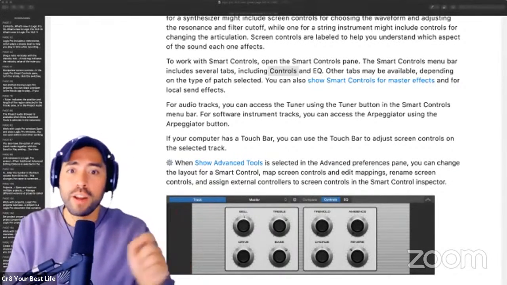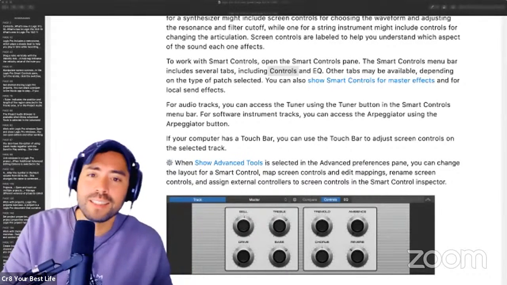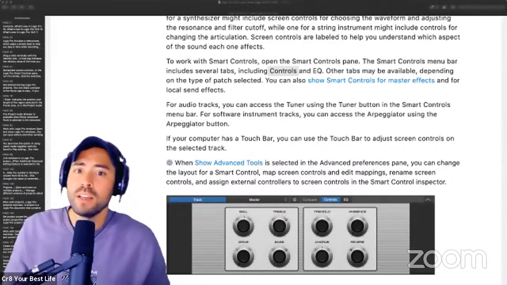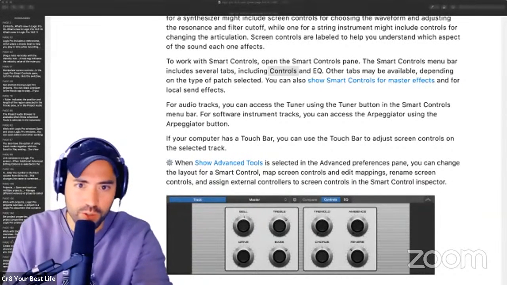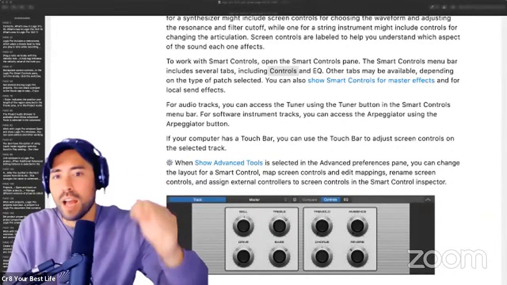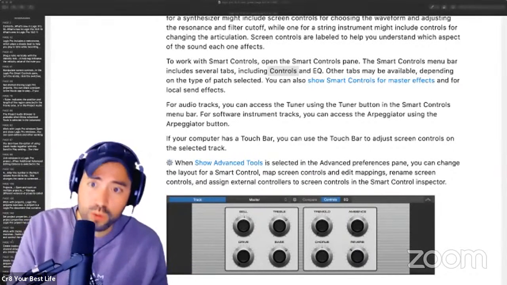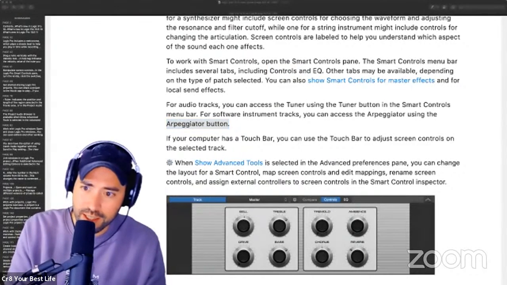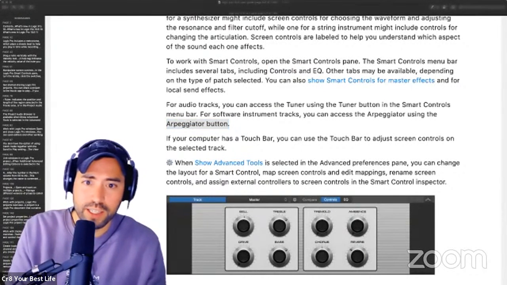All right. So for audio tracks, you can instantly access the tuner. So say you're very guitar heavy, bass heavy. This is something that's just in there. You don't even have to go look for it. And then for software instruments, it's good to note that we can access the arpeggiator by hitting that little icon right there on the right-hand side.